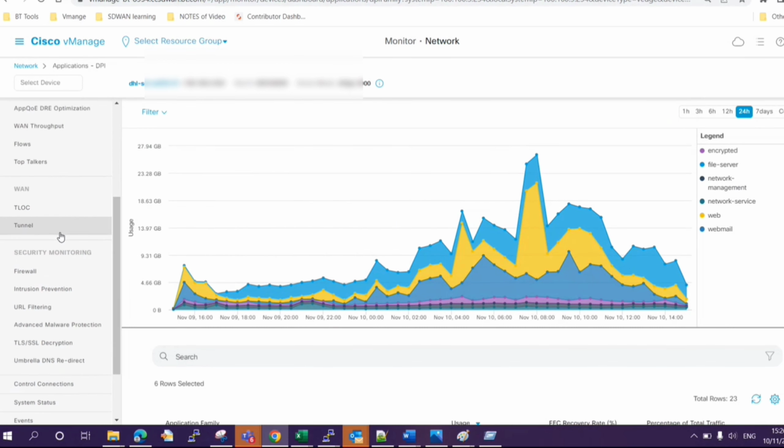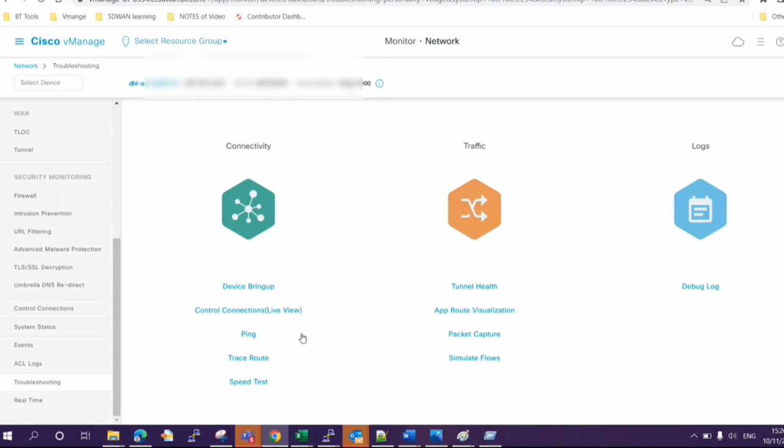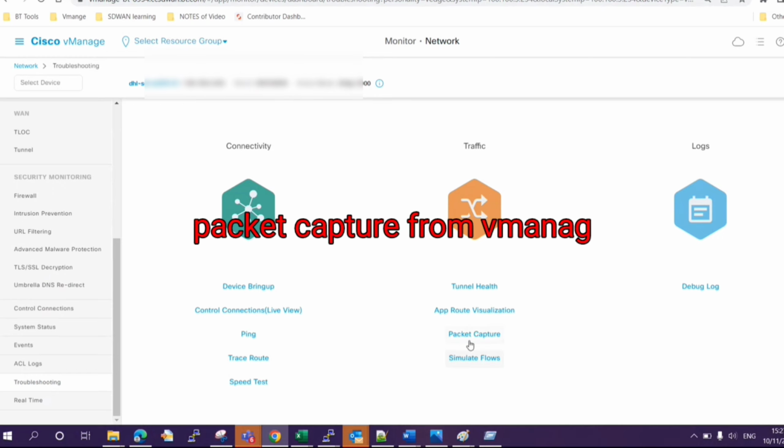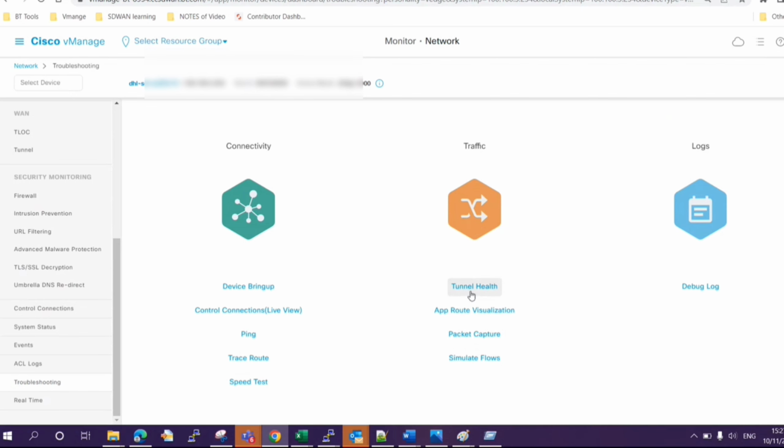So what is the important thing in this is the troubleshooting portion here. Here you can do the traceroute, you can do the speed test, you can simulate the flow, you can do packet capture, you can check app route visualization, you can check the tunnel health. So that's the option. It's already inherent in this vManage GUI, which you can leverage for troubleshooting or monitoring purposes.